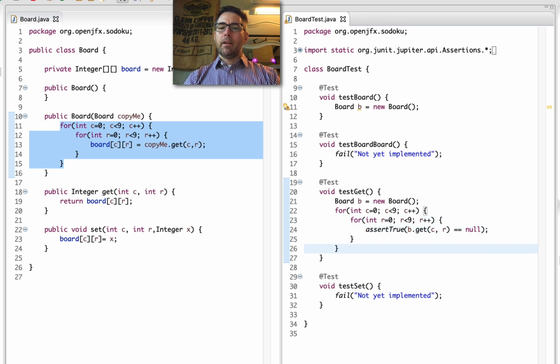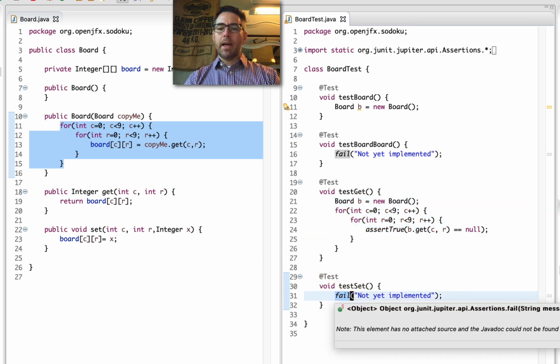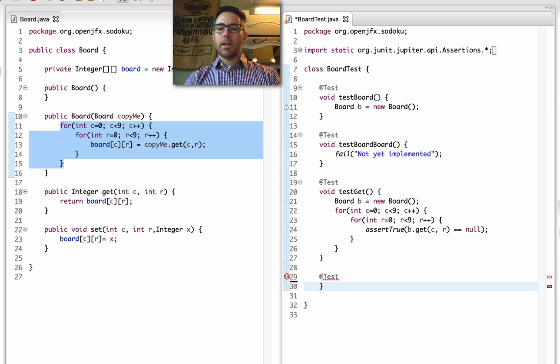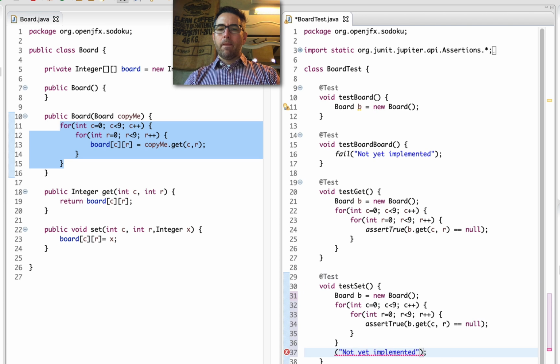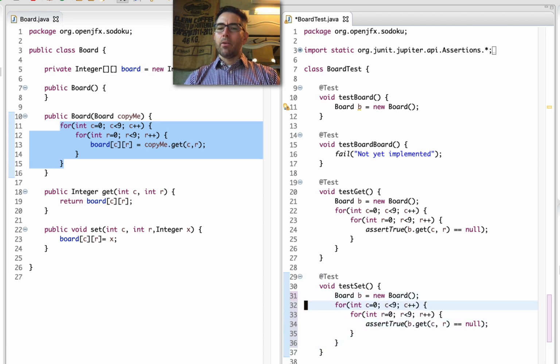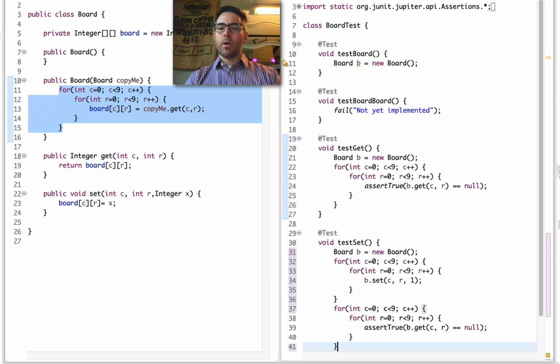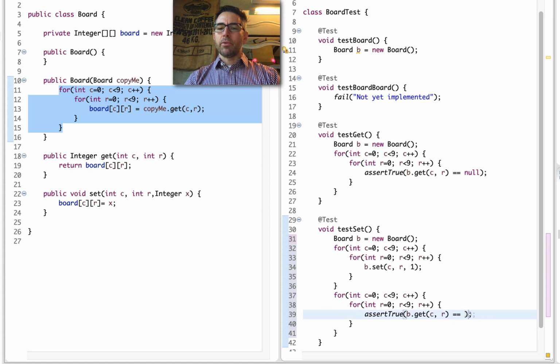All right. And then for my setter, I'm going to take a board that we have. I'm going to go through and set each position, and I'll set it equal to 1, say. And then I need to copy my code here and make sure that it actually worked. So I'll make sure that it is equal to 1 instead.